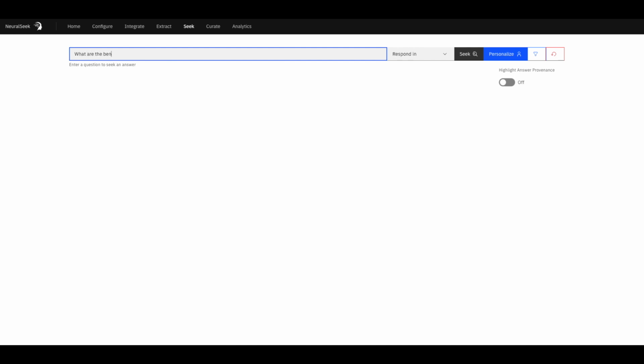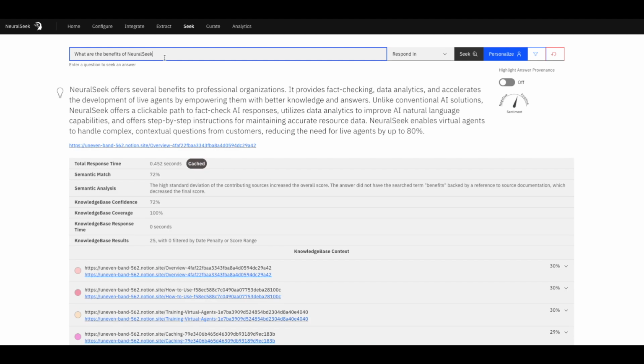Now, go back to the Seek tab and enter the same question. What are the benefits of NeuralSeek? In your answer, you'll see the answers coming from the cached set of normal answers, and it will indicate the answers are from the cache store. Note the fast response time due to NeuralSeek now using cached answers.